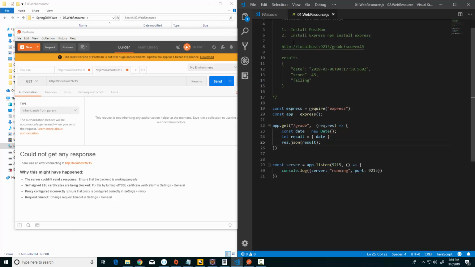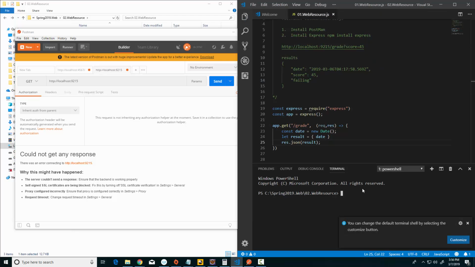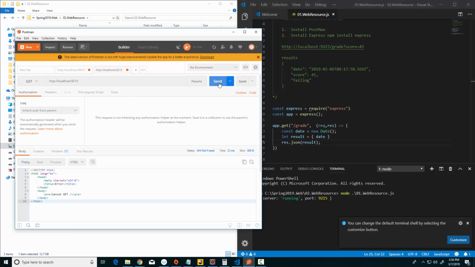Let's save this. Let's open up a new terminal, and I'll type in here node 01 WebResource. Server's running again. I'll submit this again. Notice I'm still getting an error, but watch now when I add in /grade, hit enter, I get the date.